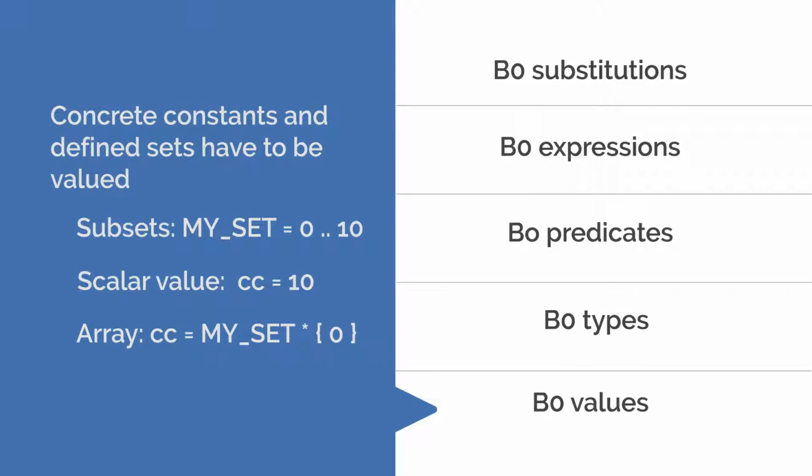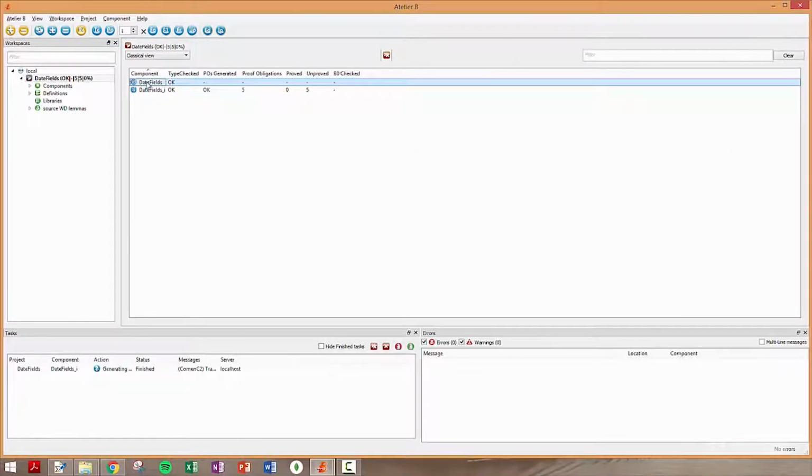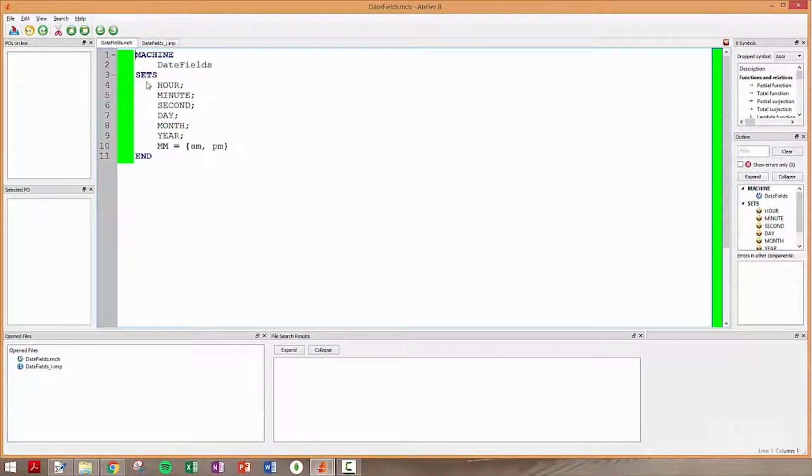Now, let us move to an example. Our example is very simple. It's just to illustrate how we value the sets. So our machine date fields has 6 different sets: hour, minute, second, day, month, and year, and also has an enumerated set called mm with 2 elements in it, am and pm.